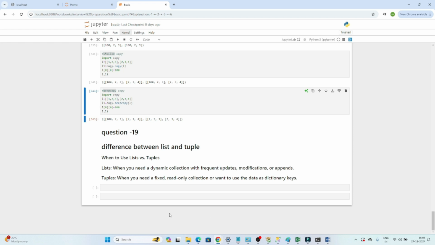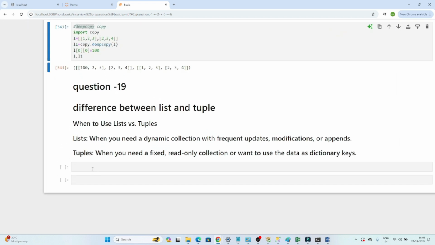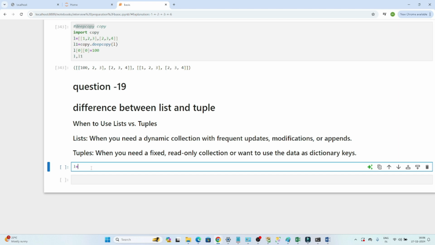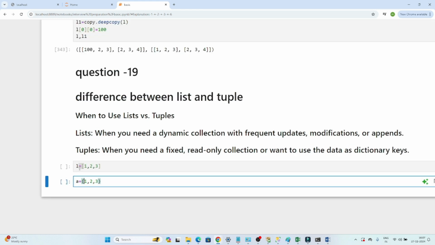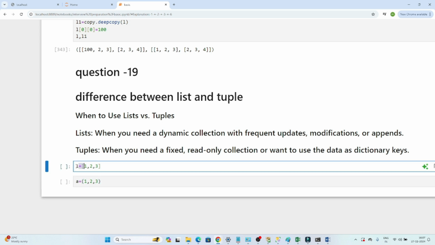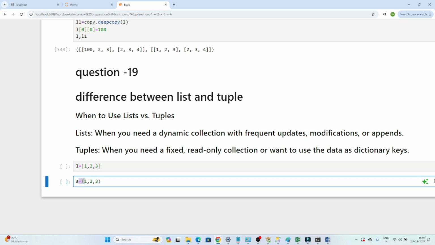Now the second question is: what is the difference between a list and a tuple? How do we create a list? With the help of square brackets we create a list, right? 1 2 3. So this is nothing but a list. What is a tuple? Like this we create a tuple, right? Both list and tuple we use to store a collection of elements. With the square bracket we represent the list, and with this bracket we represent the tuple. That is the first difference.